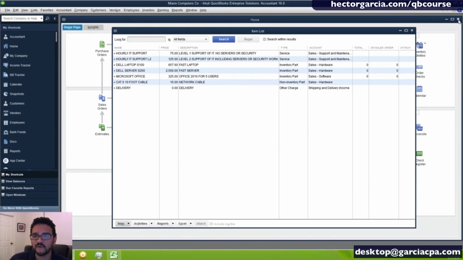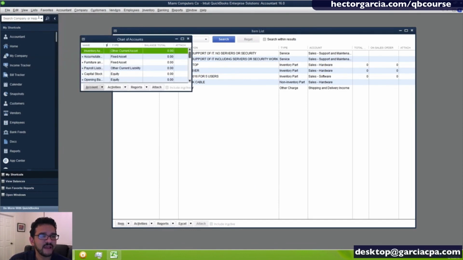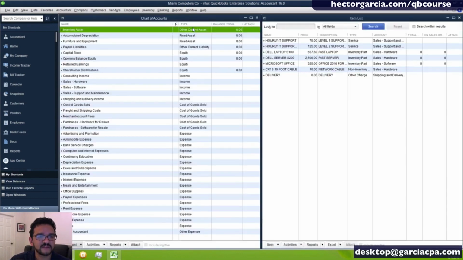Now I want to show you something real quick. I'm going to go into lists and chart of accounts, and then I'm going to go ahead and put these 2 windows next to each other. That way we can kind of appreciate the difference between the two.